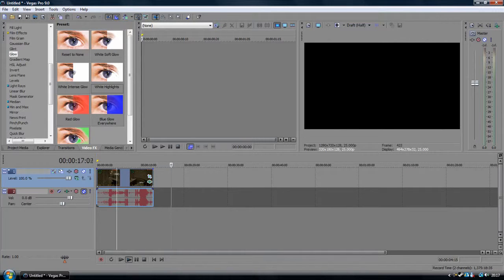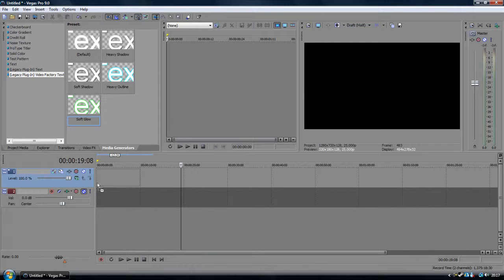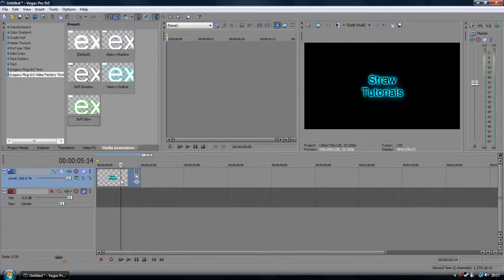Now you can also move text around your screen with keyframes. For this, get your text up, soft glow. I always like to. StrawTutorials, I just put that in. Choose a nice blue. Move the width up. Feather it down a bit. Put black inside it, and I'll put a nice blue again for that, and I'll feather that all the way up. So now I should have a nice StrawTutorials text.